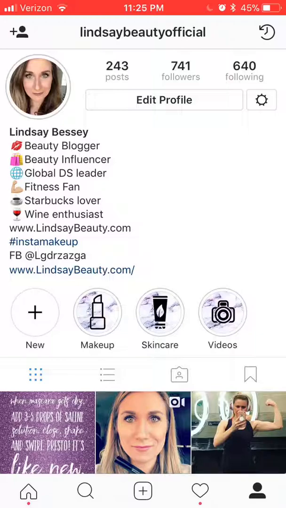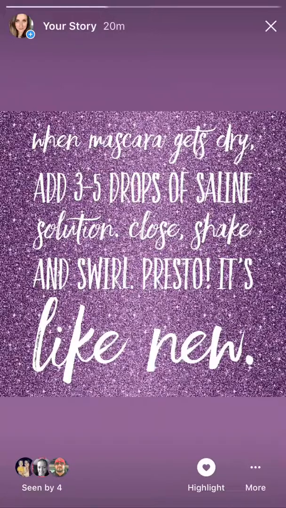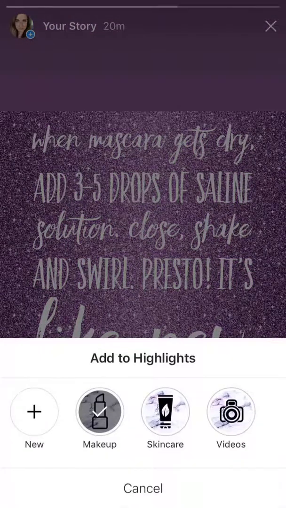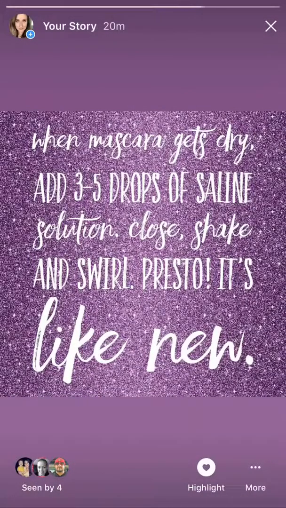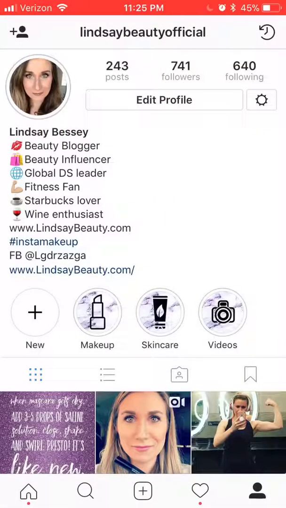And then to add things to them after the fact, you're going to go back to your story, and down at the very bottom, you click that little highlight button where it's with the little heart, and you're going to select which highlight you want to add it to. Now, I've already added this one to my makeup. That's why you see it checked there. But if I wanted to add it to a different one, I could. Or if you are doing it for the first time, you'll just add it to your highlight. And then these will remain here for as long as you want them.